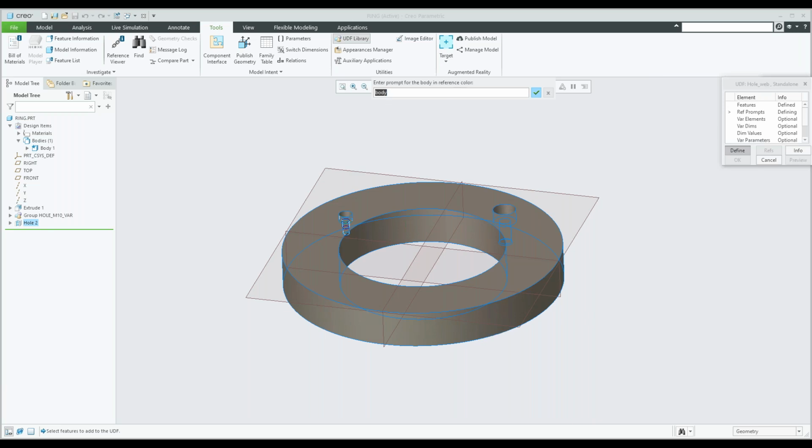First of all, it's going to ask you for a body. So you need to pick the body where you want to add the hole to, because we can have multiple bodies in Creo now. And then it's going to look for the surface or a plane. So let's call this surface. Let's call it start surface.